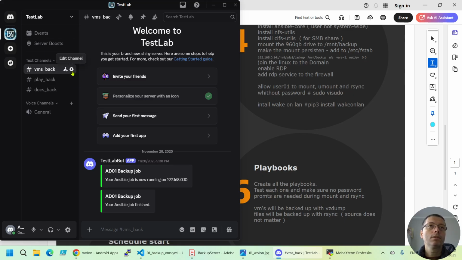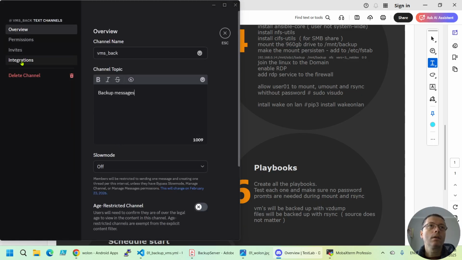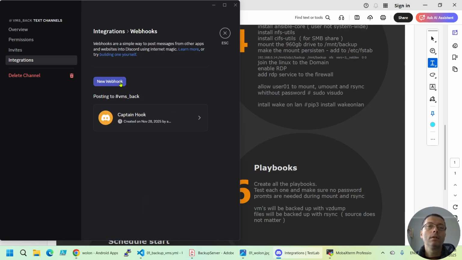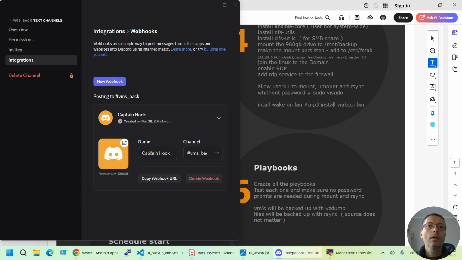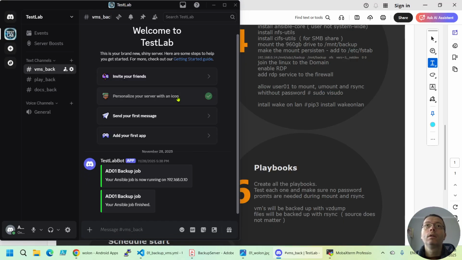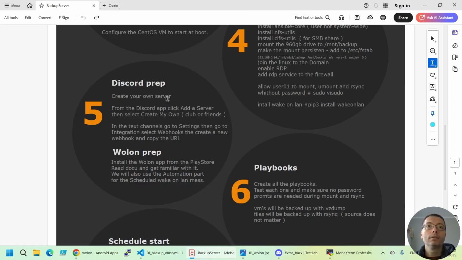After you create your server, you just need to go on the text channel and go to the settings, go to integrations, and here under webhooks, request a new webhook. I already created one, and you just need to copy the webhook URL. Once you have the webhook URL, you can go and put that into Ansible.